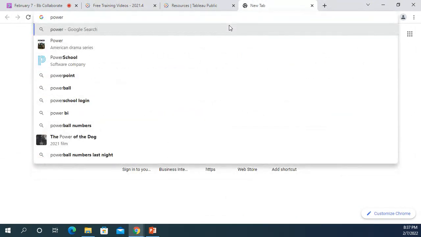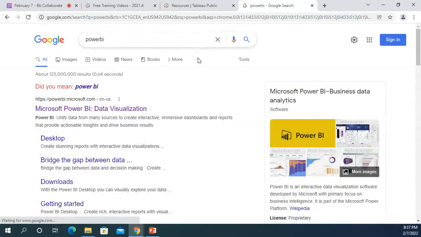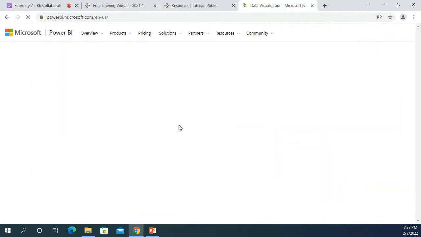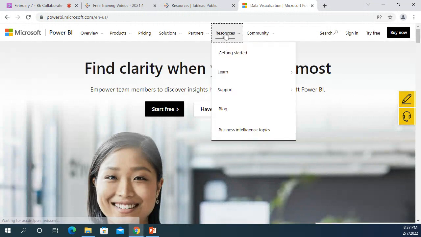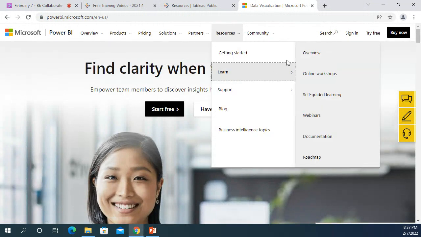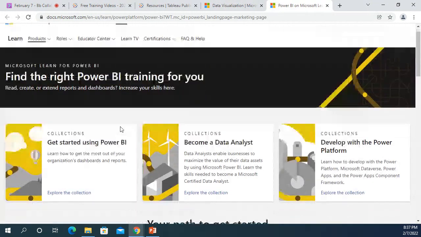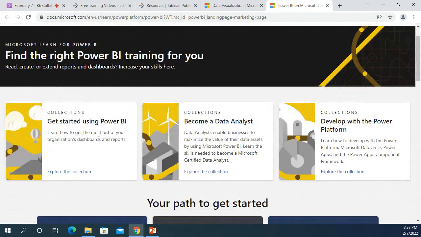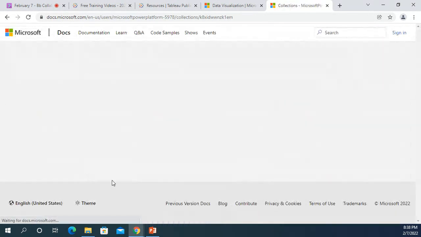On the Power BI, they also have the resources here and learn and self-guided learning. And these two tracks or collections are more important. This one less, but obviously start with using Power BI. They have this whole Power tool to do analysis, data analysis. So Power BI is part of it.